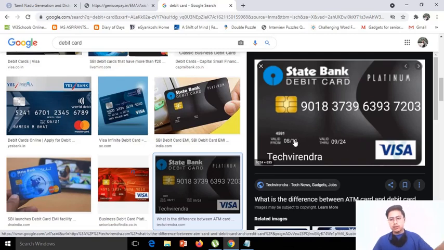Valid from, generally nobody asks in online payments. Whenever they ask you about the expiry of the card, it means the last date of your card's activity, till which date your card will be active. That is valid through. In this case it is 09/2024, after which this card will not be valid. So you have to apply for a new card with a new validity.